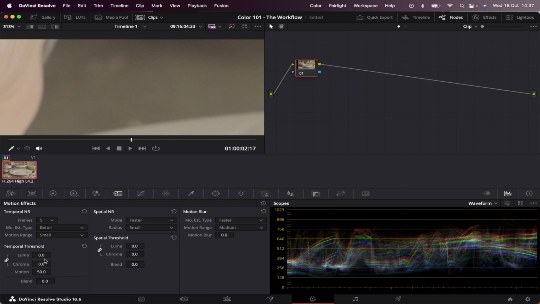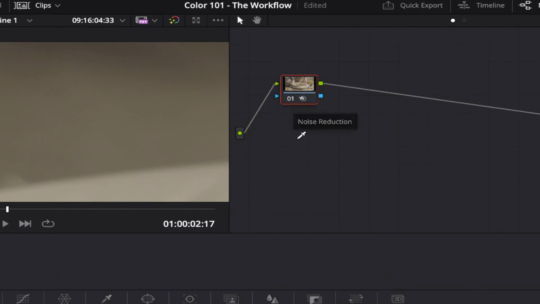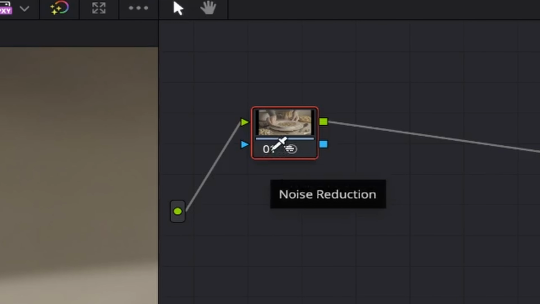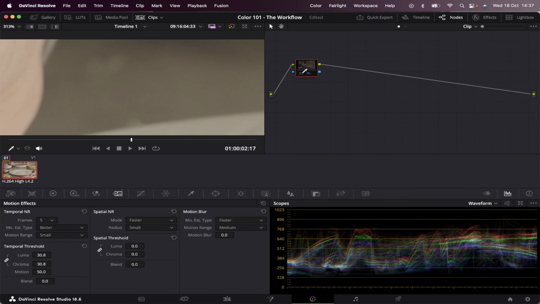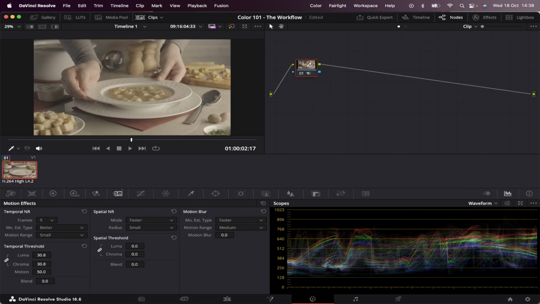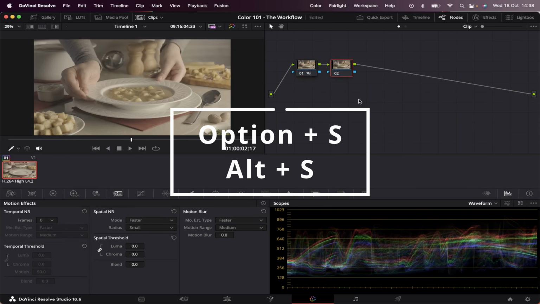Now here on Luma Chroma, we're gonna increase these sliders right here. Not too much, just until we get rid of some noise. So let's see the before and after, and we can do that by clicking on this number right here. It's very subtle, but it actually makes a big difference. Okay, now I'm gonna hit Option S and create another serial node.